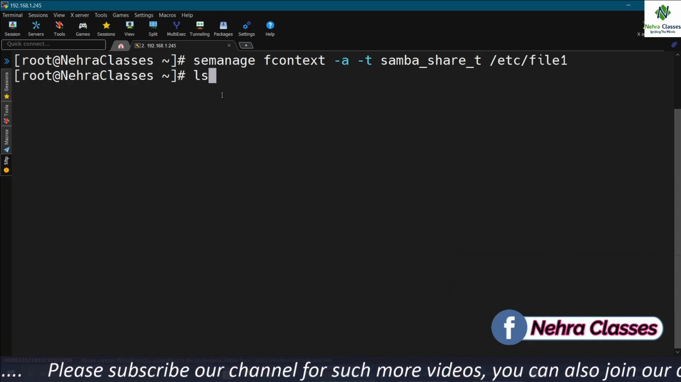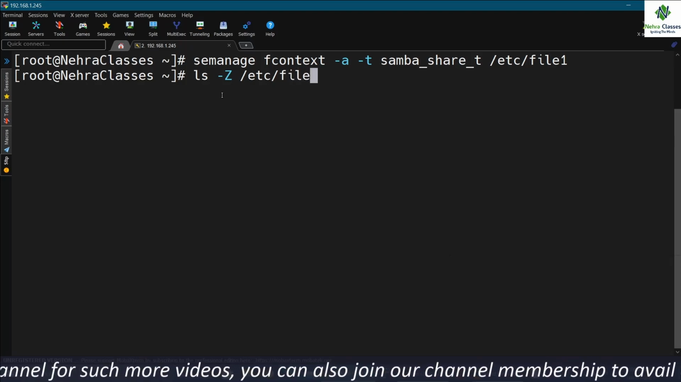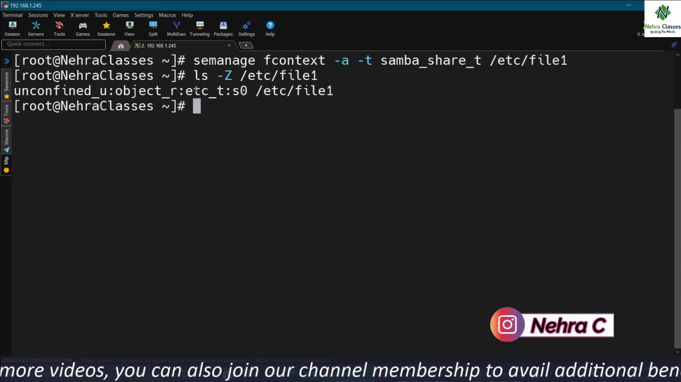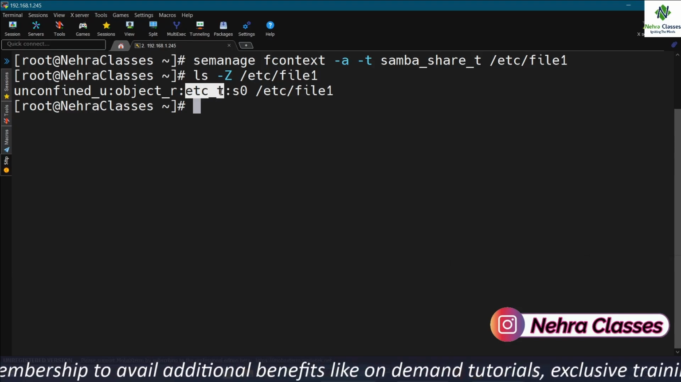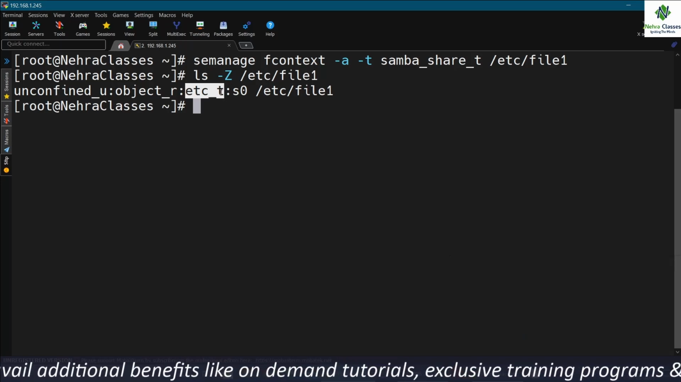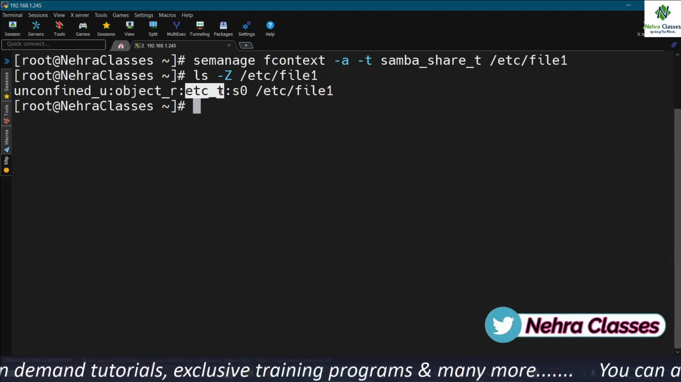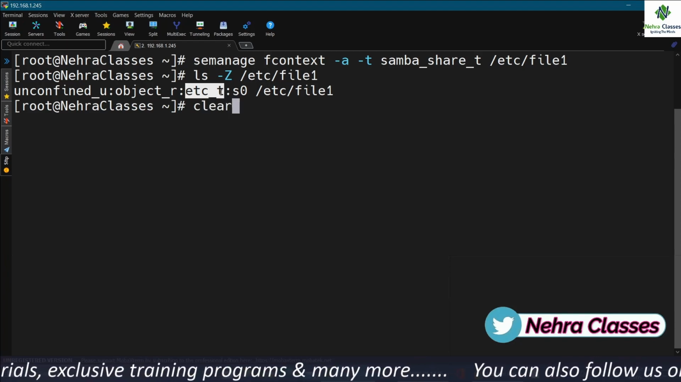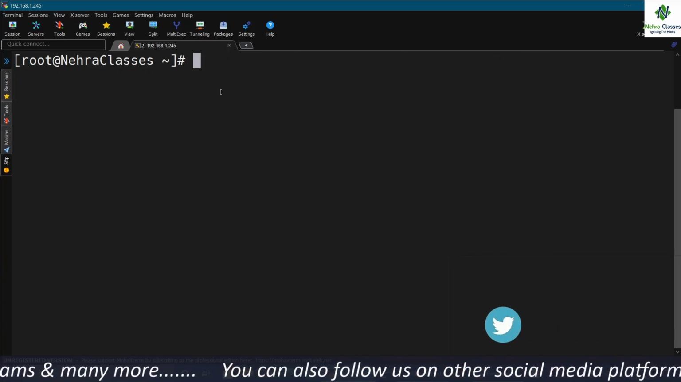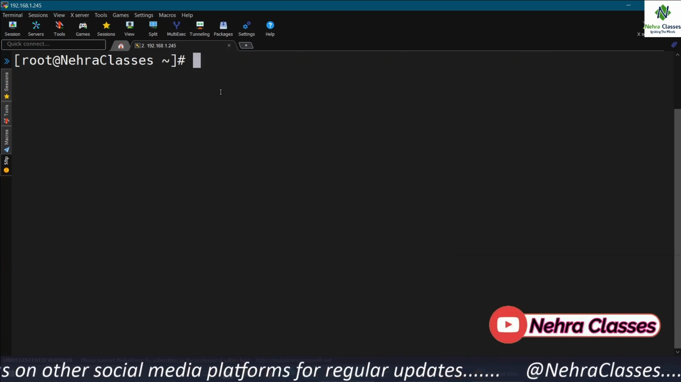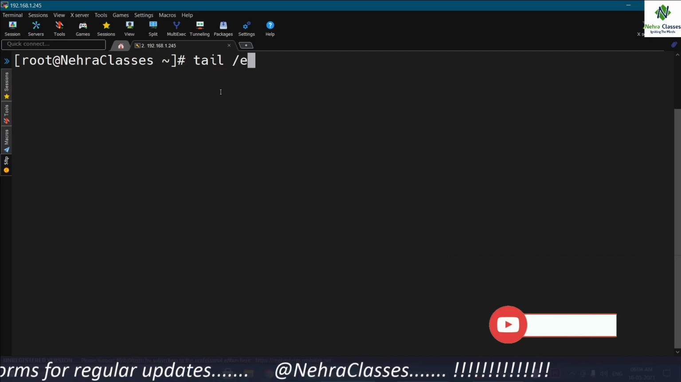If you have a look at the SELinux context by running the ls -Z command for this file, you will see that the type has not been changed yet. It is still showing the same type, the default type. Now, since we have already added an entry in the targeted policy file, we can execute the restorecon command. But before that, let me show you where this entry has been made.